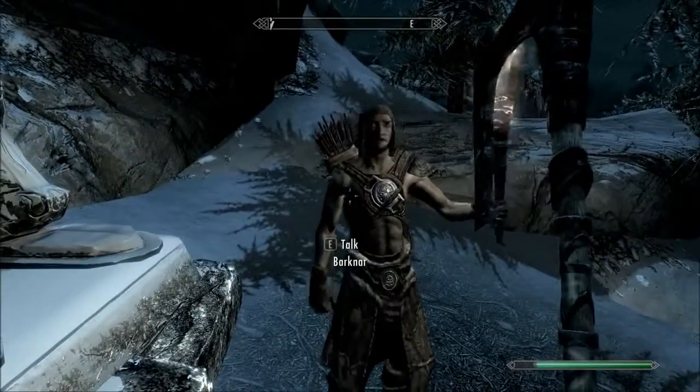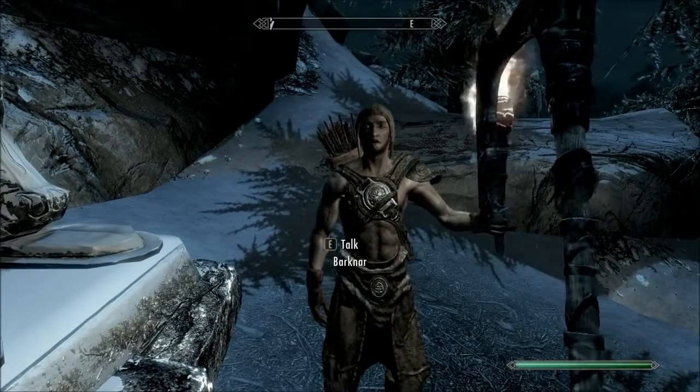Keep an eye out for wolves if you're headed up the path to High Hrothgar.